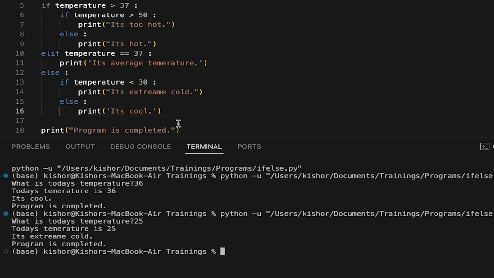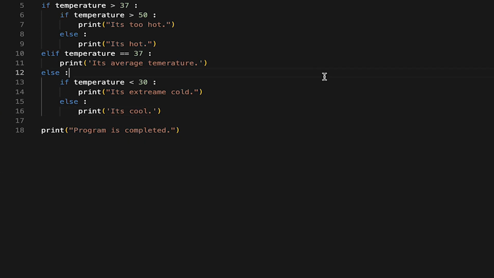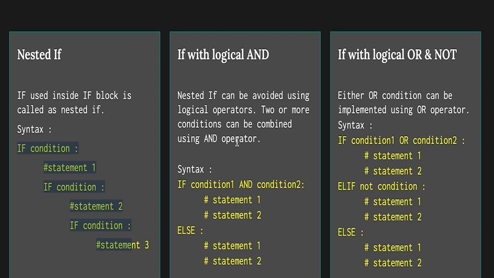In this way we can use an if and multiple ifs inside an if. Okay, this is called a nested if. I hope this is clear to you. Now next, if with logical and, or, not. Okay, logical and. Nested if can be avoided by using a logical operator.